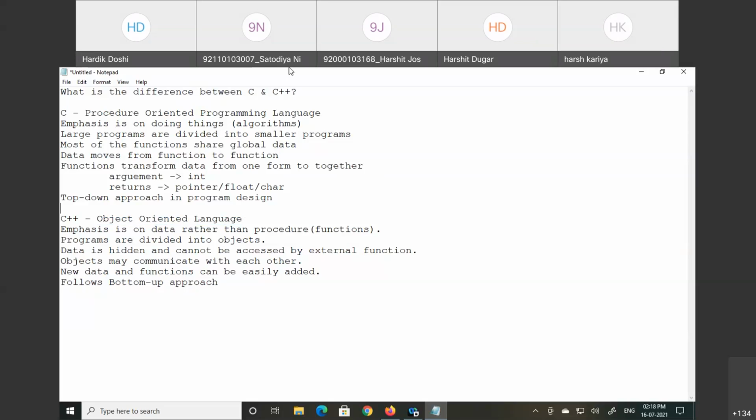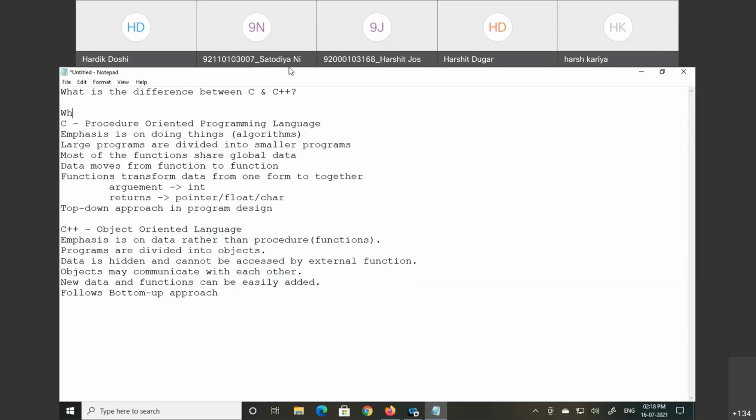Now, these are what I had mentioned, the points of difference. Difference between POP and OOP. Okay, so these are the points of difference, POP and OOP. Is it fine? So it can be asked in the exam. In the theory exam, it can be asked: state the difference between POP and OOP. So you need to mention this. Okay.